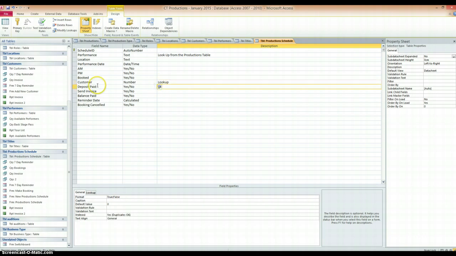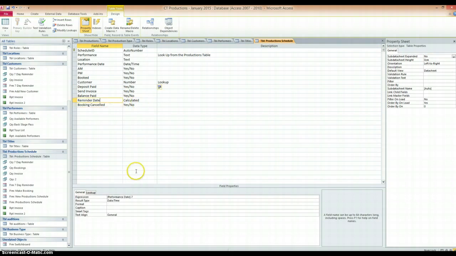Has the deposit been paid? Yes or no. Do we need to send an invoice? Yes or no data type. Balance paid? That's a yes or no. Reminder date, and booking cancelled? Yes or no. Now with reminder date, this is a calculated field as well.